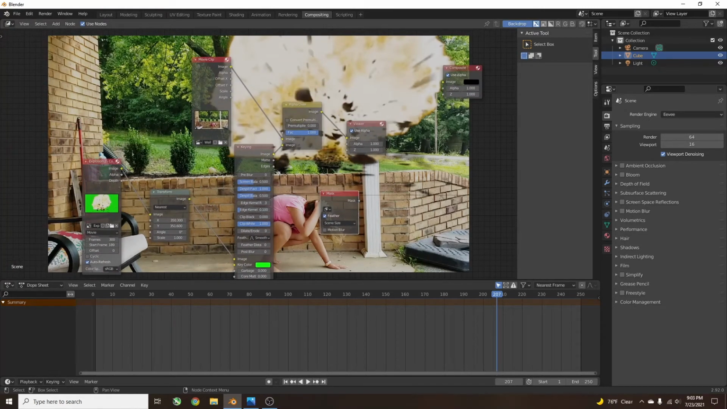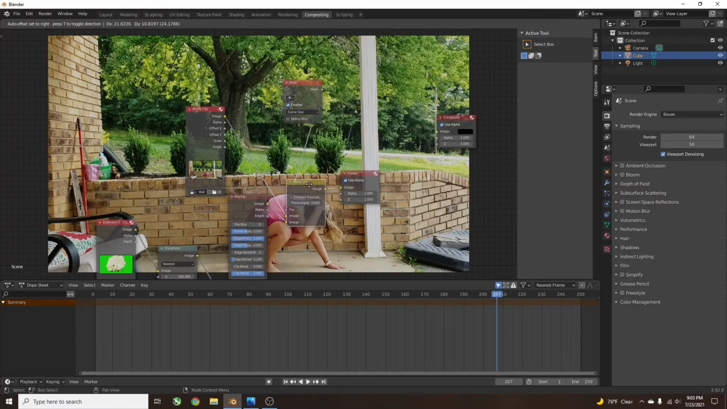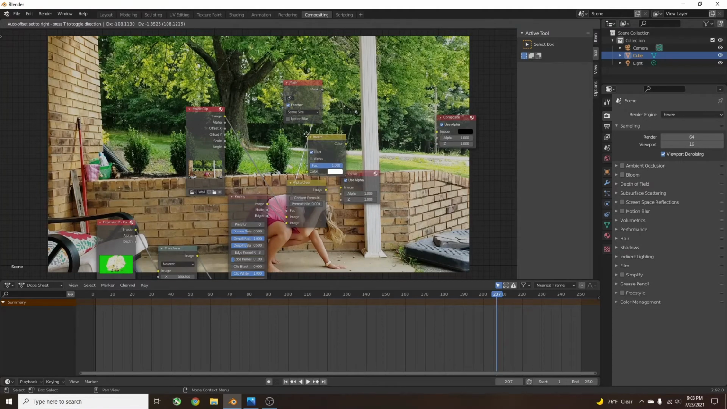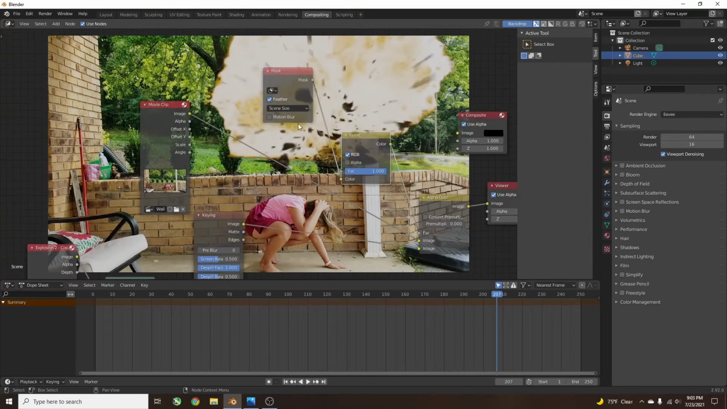Just drop this in our scene. Let's see here. Oops. I'm gonna put this up here. Just rearrange this a little bit. All right. Then you're gonna plug the mask into the factor of the alpha over. Now it'll disappear, but we're going to go Shift A to add and search for an invert node. Drop the invert node in, and now this will start to make it work properly.